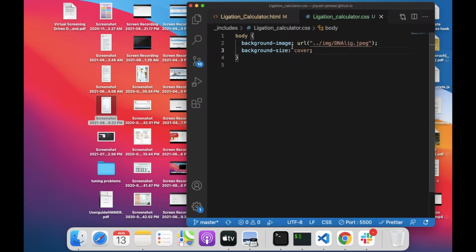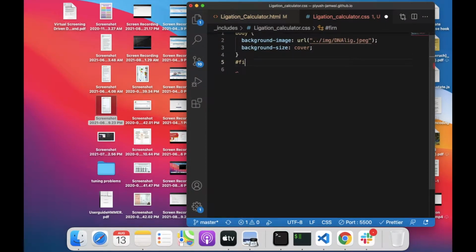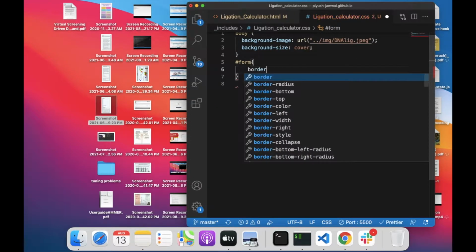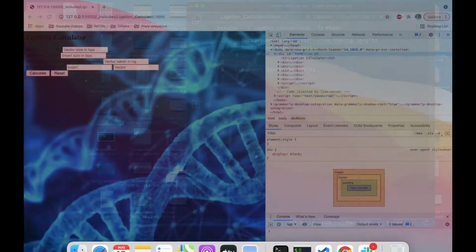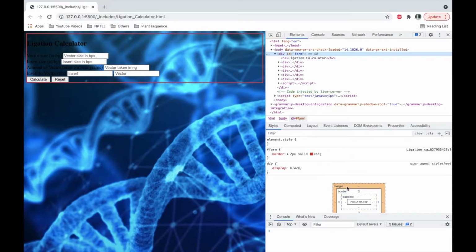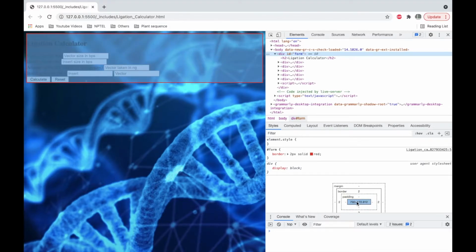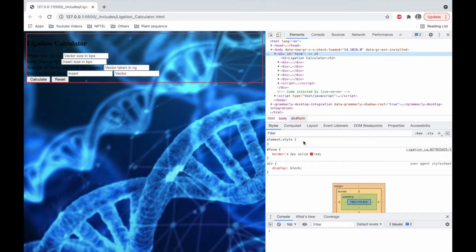So let's style this div container. Let's first write hash form to select the div container having form ID. Let's give it a border 2 pixels solid red. Let's save it and see. This is our div container, also showing our style set by us under style tab.